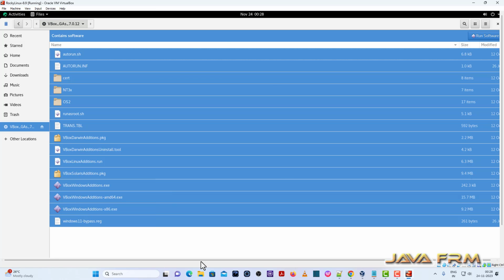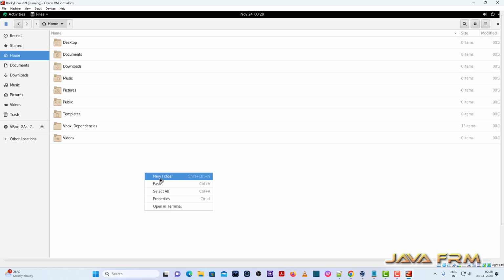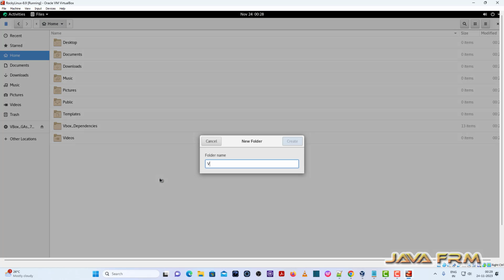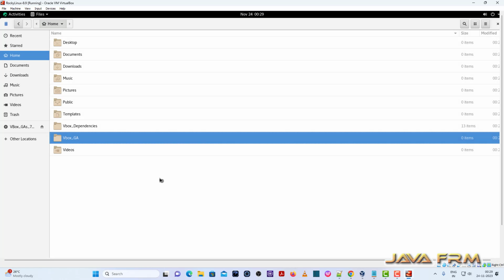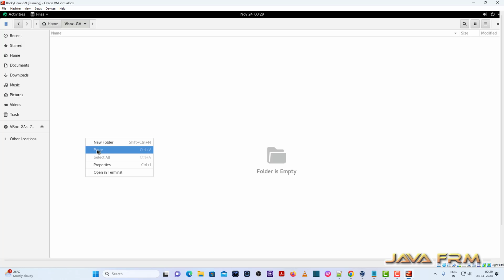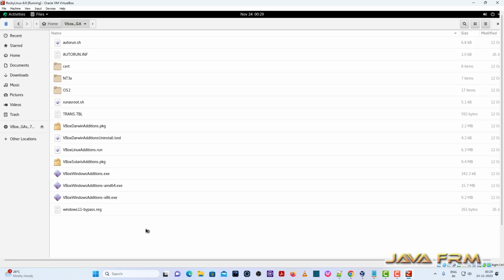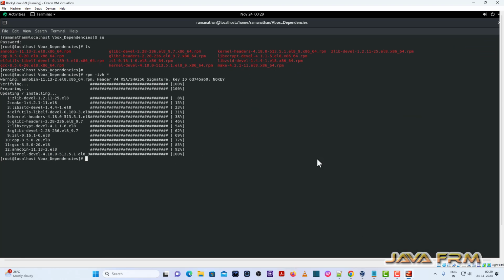Now I am copying the content of the guest edition software to my local hard disk. I am creating one folder and copying the content of the guest edition software. I am not installing directly from the ISO file. Instead of that I am copying the content and installing from the local directory.